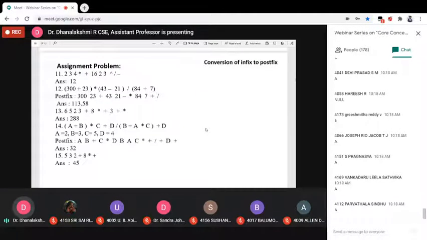This is the answer for postfix evaluation. So the first question I told you is directly in postfix form, so no need to perform the conversion. You can directly evaluate the given expression. So the answer is 12. In the second question, it is in infix form, so we must convert this into postfix. Then you have to do the evaluation part.